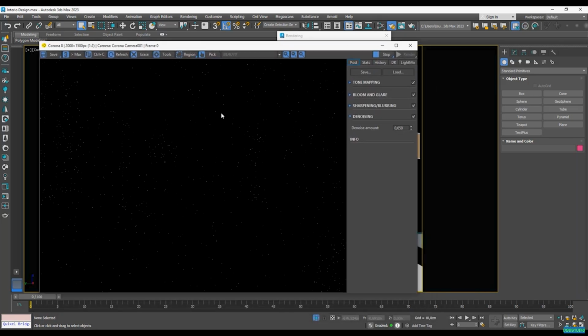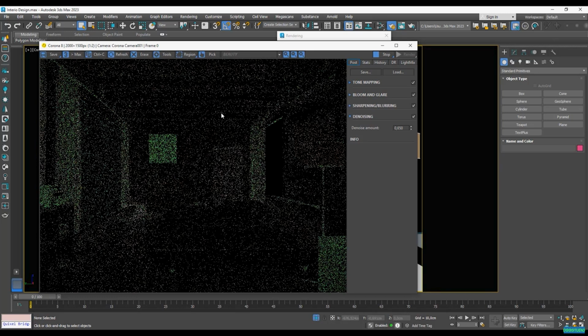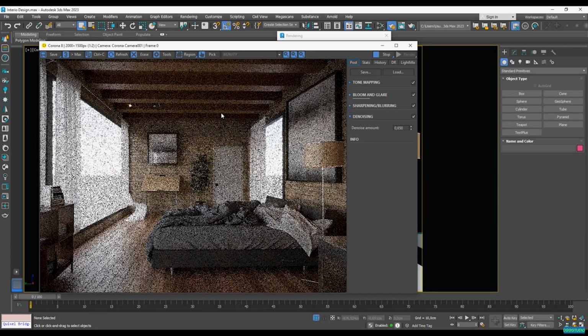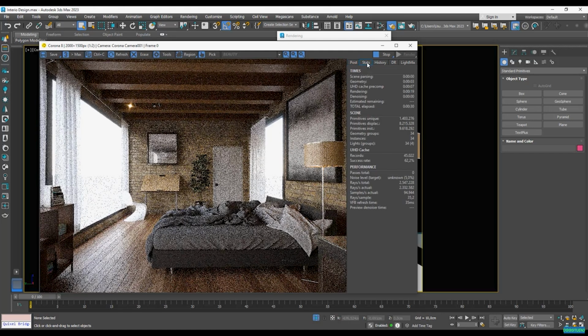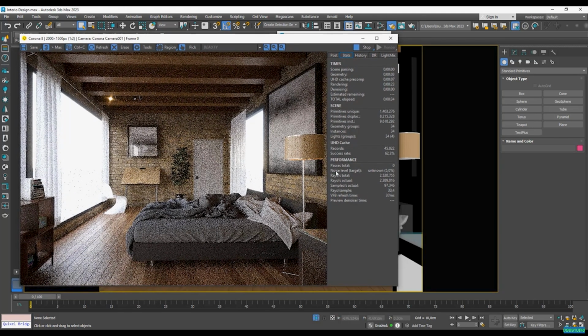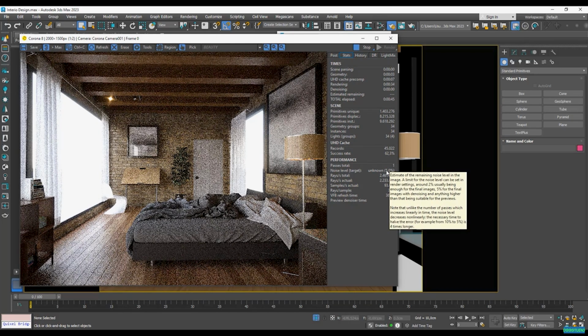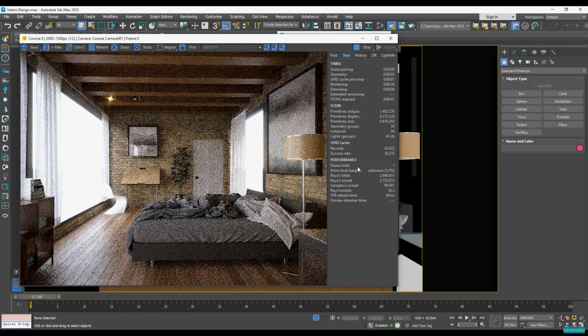The rendering engine for Corona renderer is based on our RAM capacity. So the time of rendering will depend on your RAM. So if we go ahead and go to the stats tab, we can see here the noise level. So more or less, we should be able to have an estimate of the remaining noise level in the image. So I'll come back when this is done.